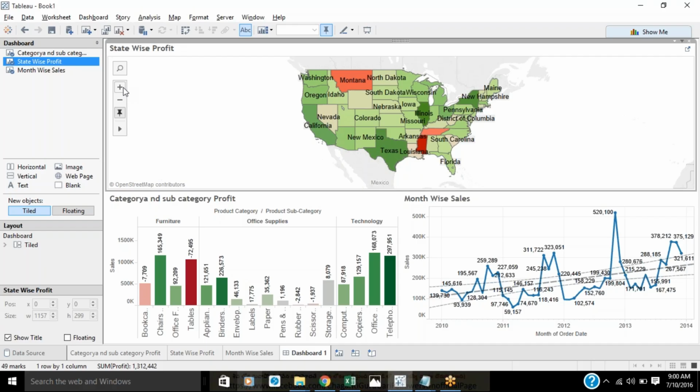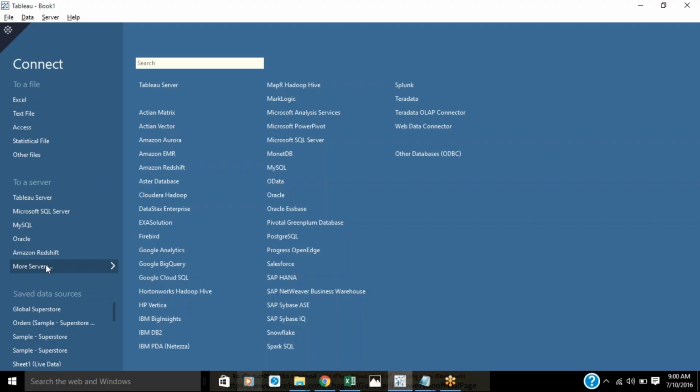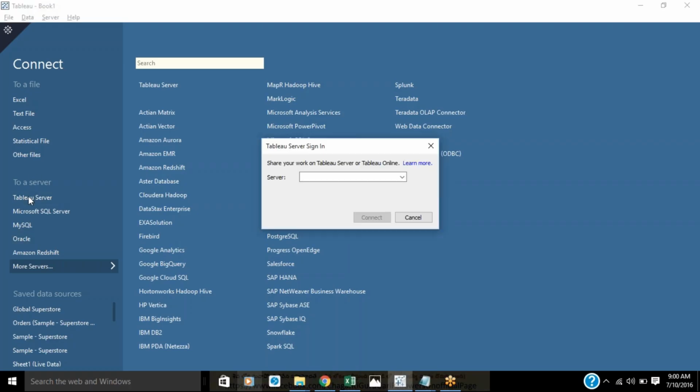Can you just go back to the initial screen, data collections? There is one more thing called Tableau server, right, on top. What is that? So in Tableau server also, we can connect data from your Tableau server as well. Tableau server is a place where you keep your reports and showcase them to your end customer.